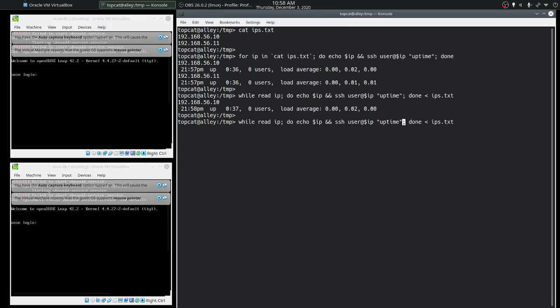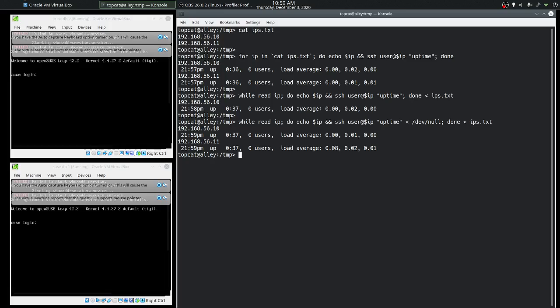So to avoid this situation, what we can do is specify an input for SSH as dev null, and read gets to read the rest of the file ips.txt. So that's the while read loop on the bash command prompt compared to the for loop. In the case of the for loop, there is no redirection.